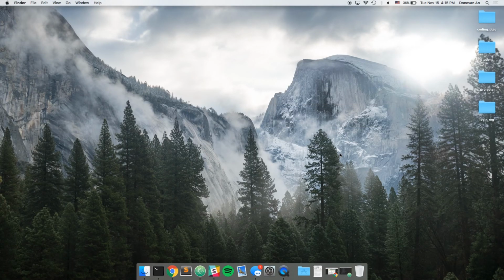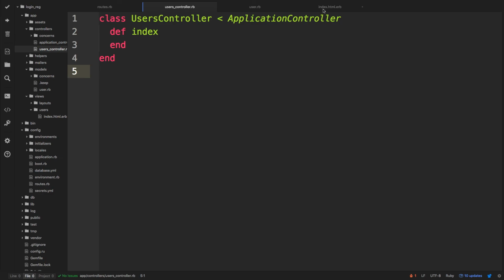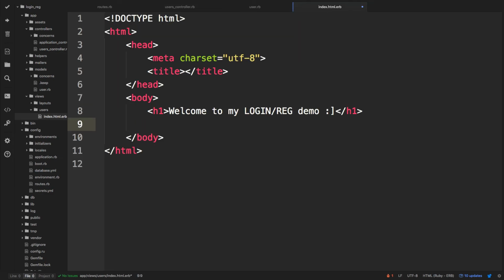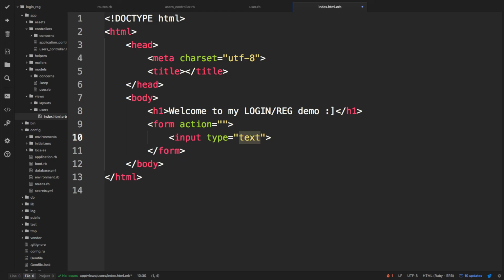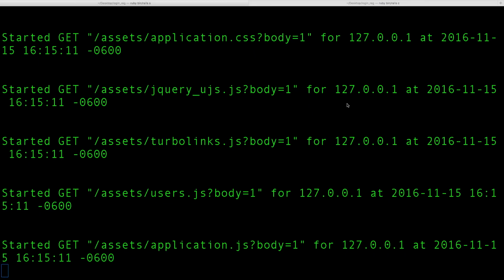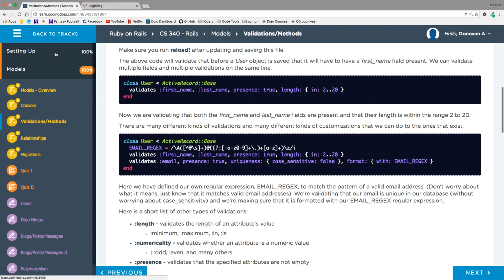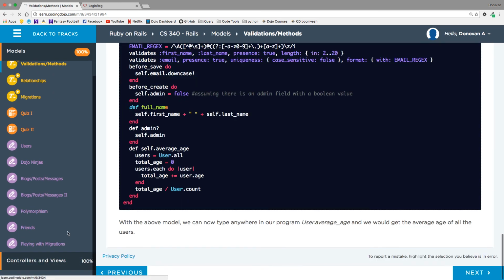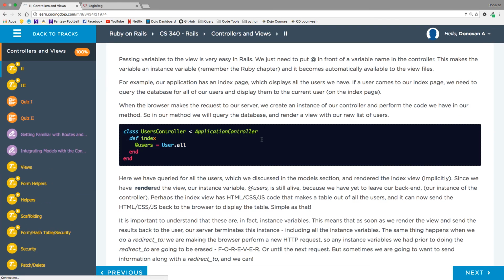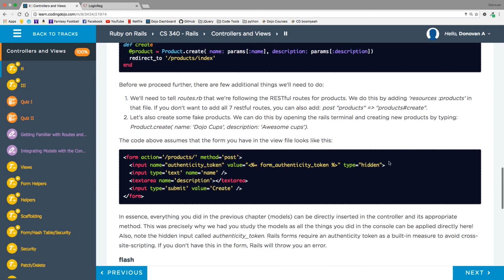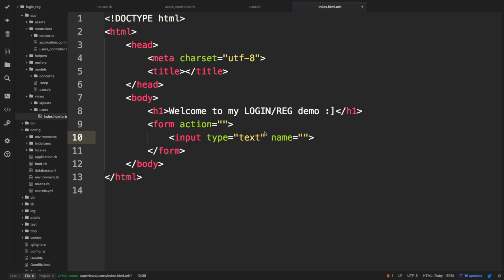Form. I need a form. Index. Cool. Form. Cool. What kind of input fields do I need in my form? You need the authentication token. Ooh, good check there. I always forget that. That's going to be in controllers. Okay, what else do I need?